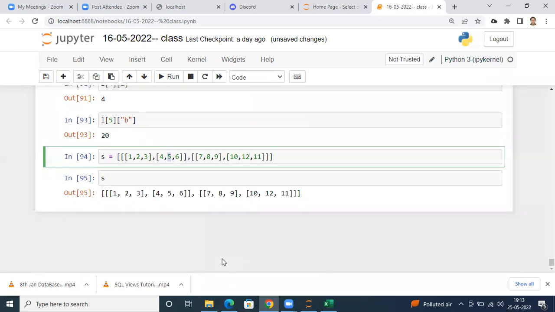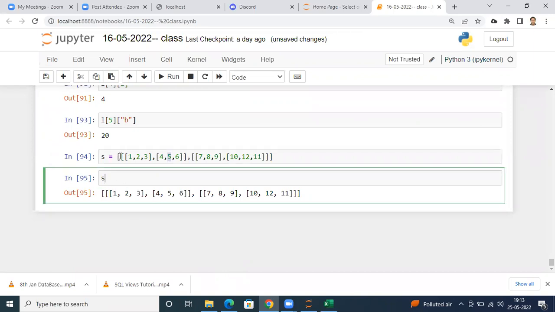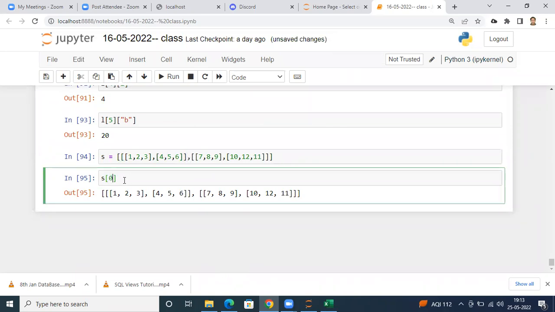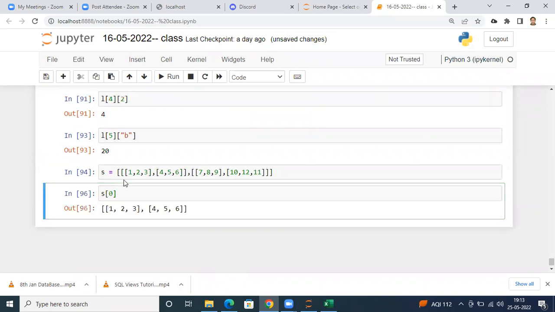Tell me, everyone. S of 0. Okay, let's type S of 0, because this you will be entering inside, you will check where this square bracket is ending. This square bracket is actually ending here, right? After that comma is there. This is your first element. Okay, that's good. Let's access 0. Yeah, very good. So we are able to come here now.